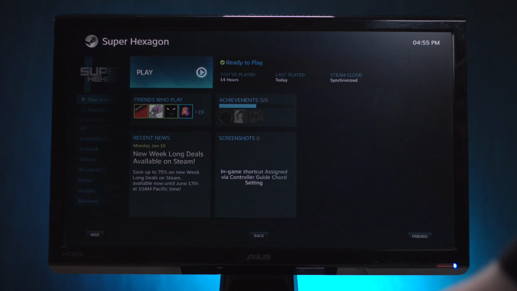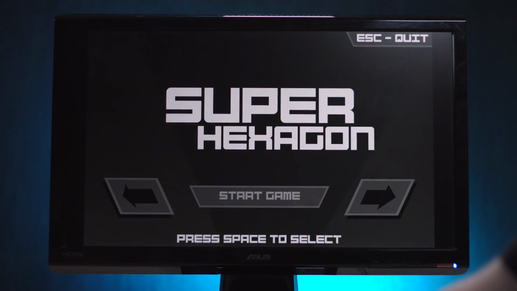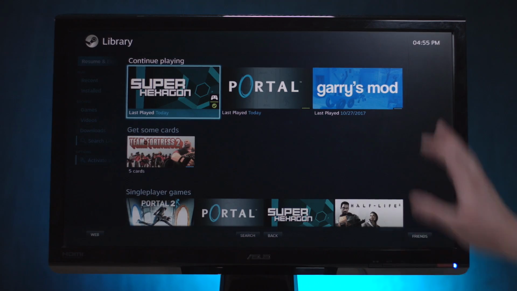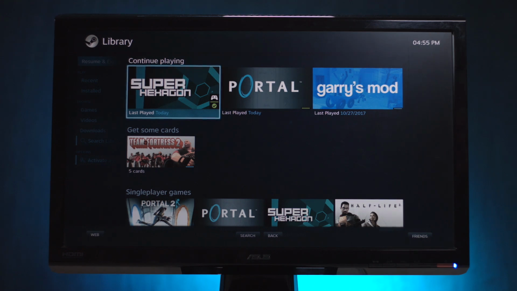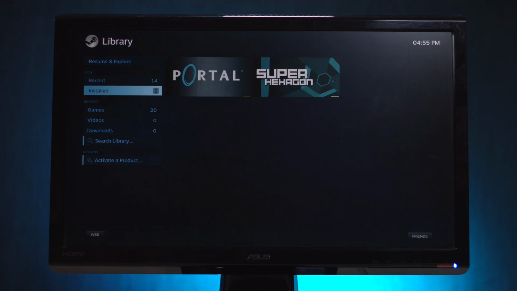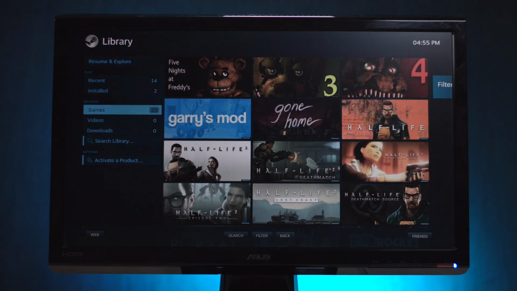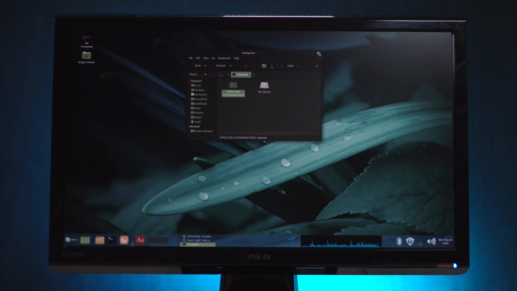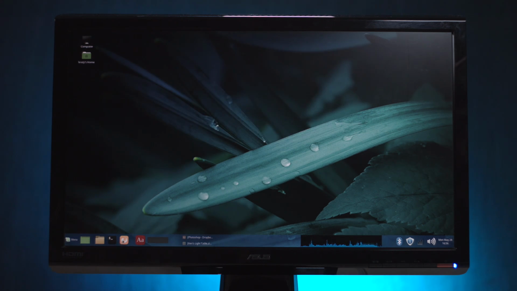Let's try launching something. Okay, so Super Hexagon. I saw a little bit of lag there. But yeah, I'm sure I'll have more fun with this if I do a Steam OS installation, which I have been thinking about. Well, okay, this has been good. Everything except Compiz seems to be fine. I'll have to experiment with Compiz some other time.